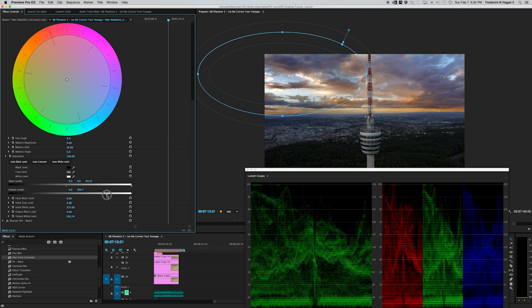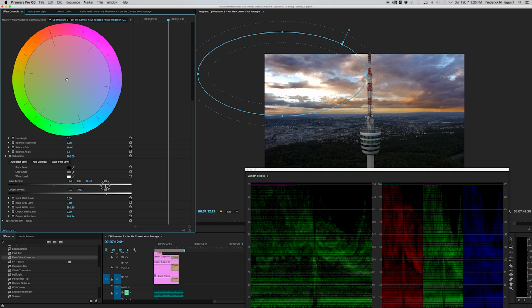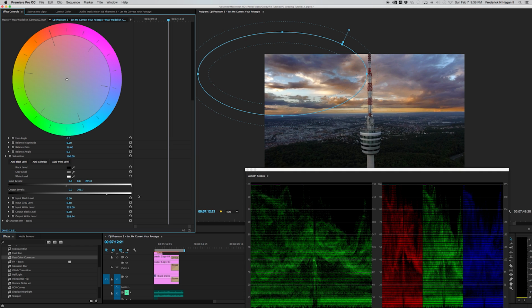There. Notice that I did that with the output levels, not the input levels. The input levels, if I grab the high end or the highlight end and push, it's going to bring more contrast. If you want to bring the output level of the whites down, you use the second slider underneath. Same goes for the blacks. If it was crushed, I would grab the output level and pull it up a little bit.